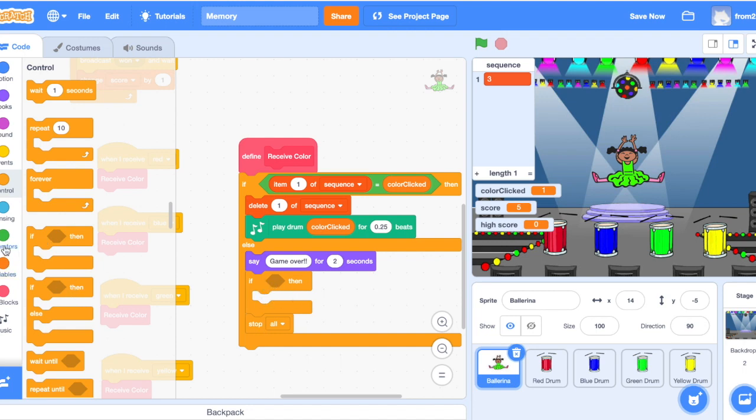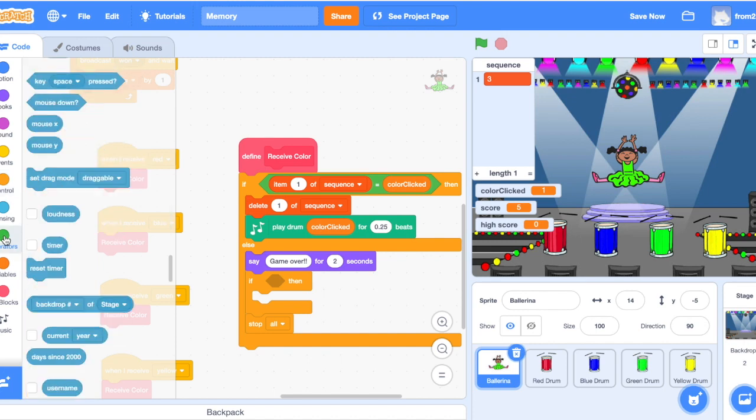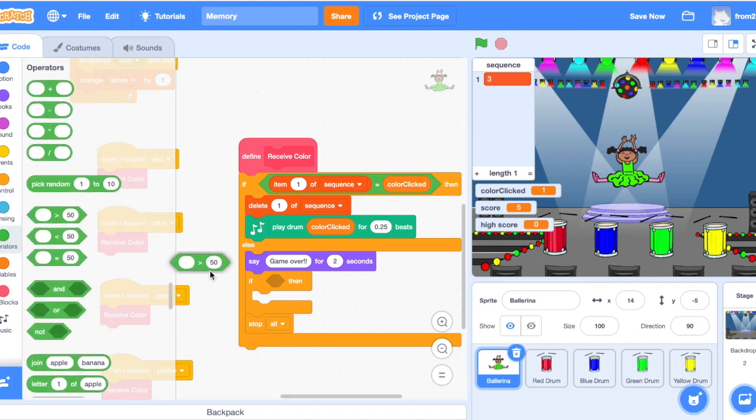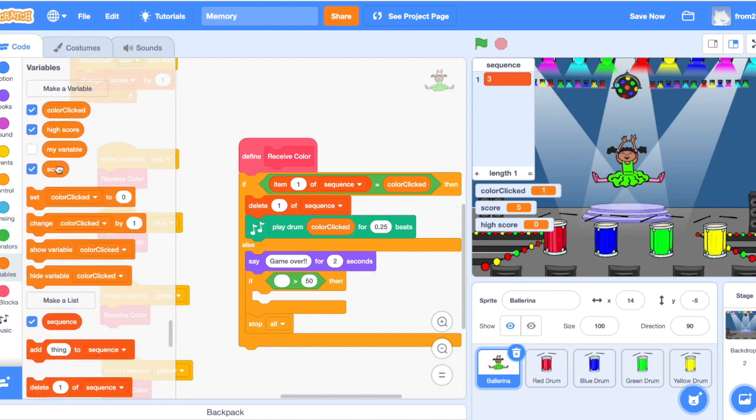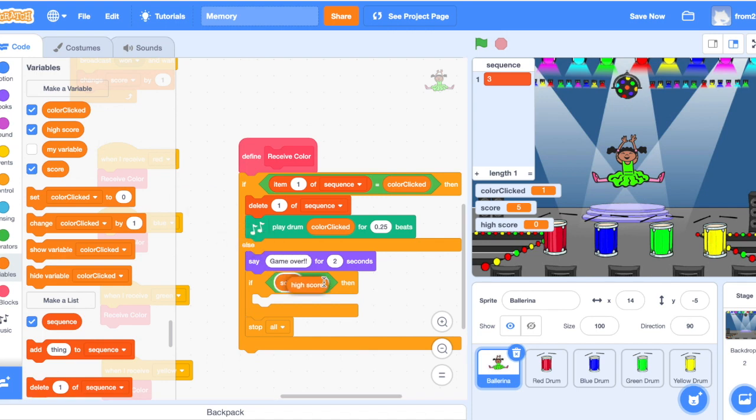Okay, so now we want to check if, let's go to operators, if our score in this game, our score was greater than our high score. Oh, high score.